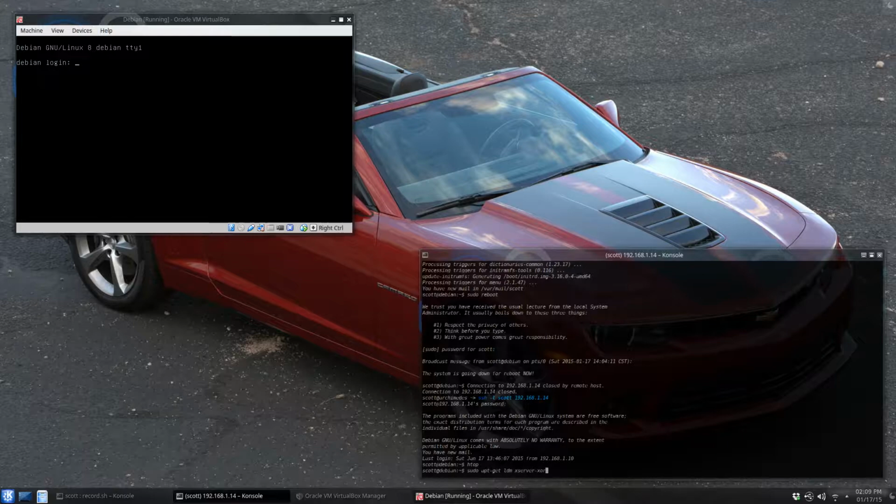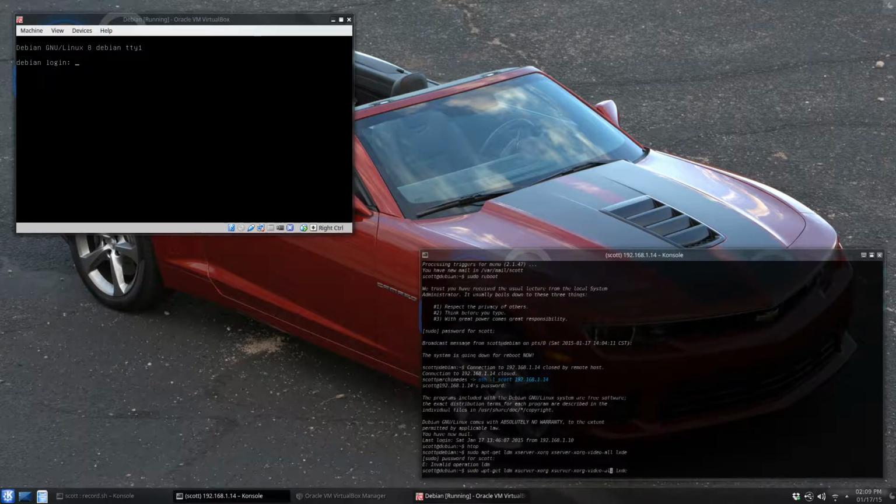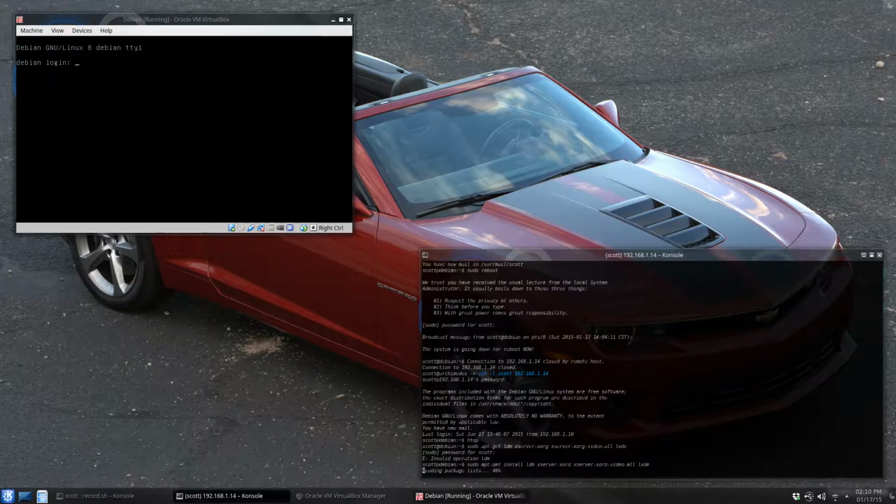We're going to have to install our X server, video drivers, and if you know exactly which one you can put in like NVIDIA or Intel or whatever. I just usually put all and just let it go from there. And then of course LXDE. Oh, forgot to install. There we go.